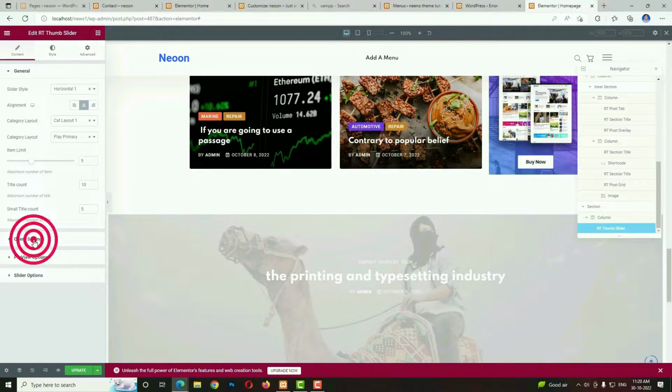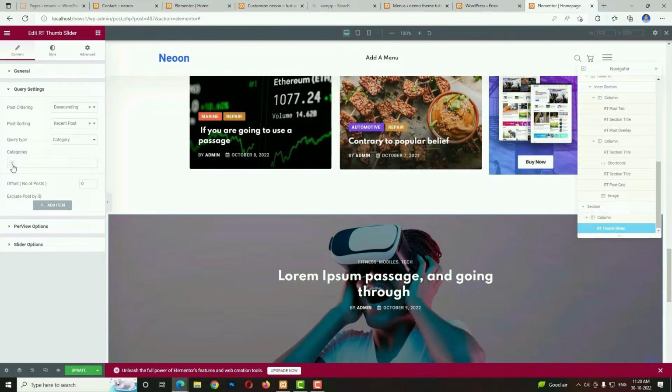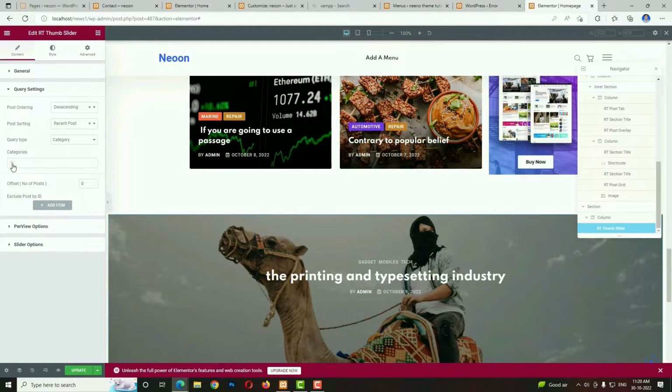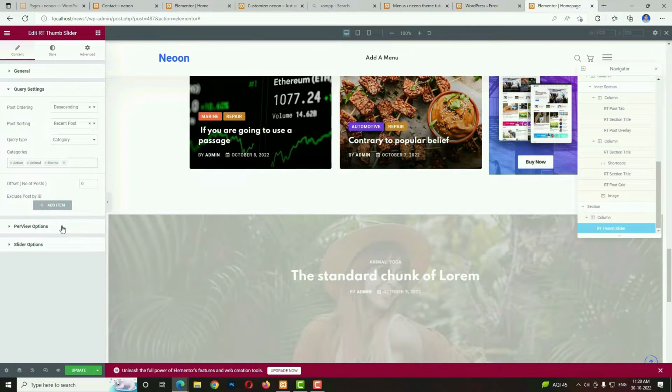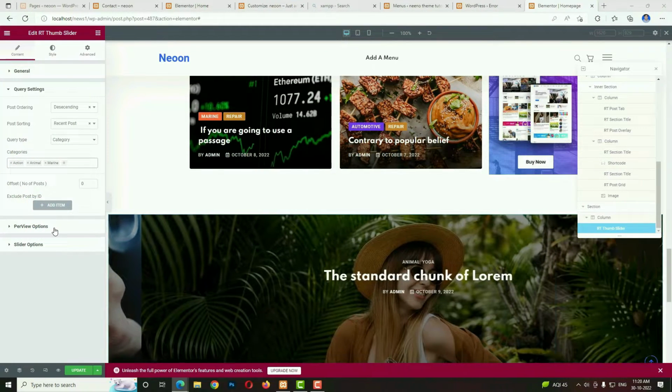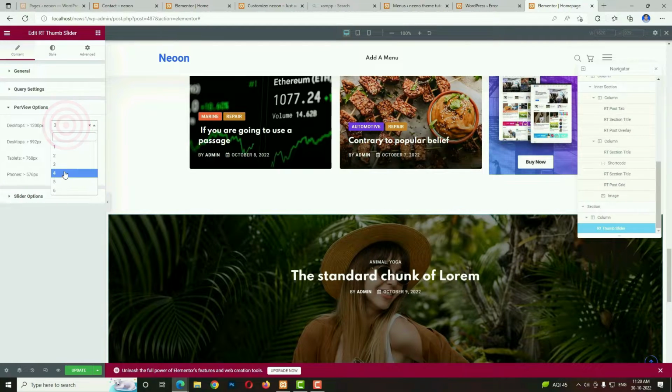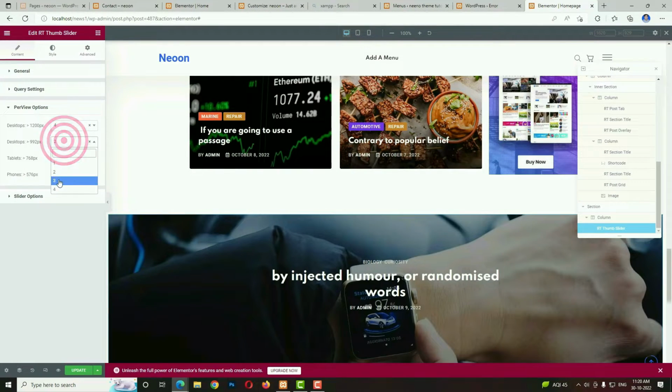After that come back to the query setting. So here let me choose some category. If you want you can always choose the post also. Animal, action. Yeah, I think that's enough. So next come back to the preview option. So here let me make it 4 and this one let me make it 3.